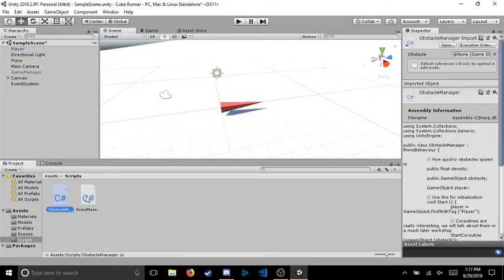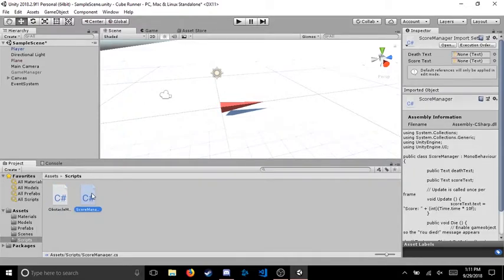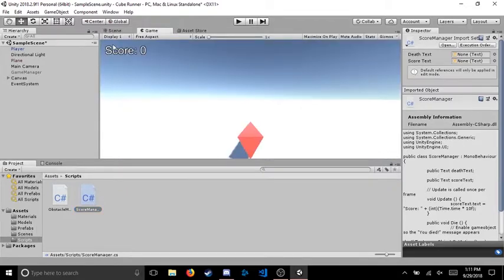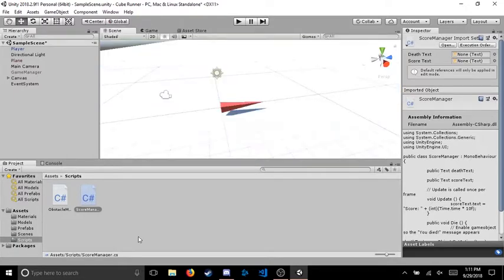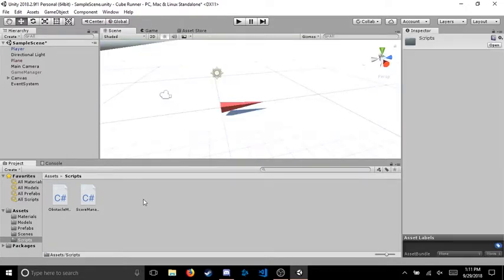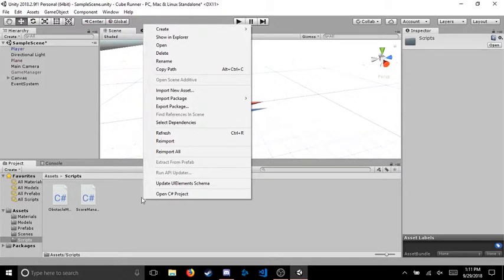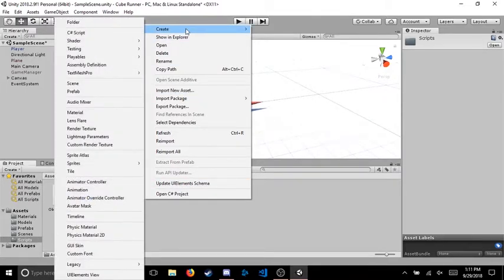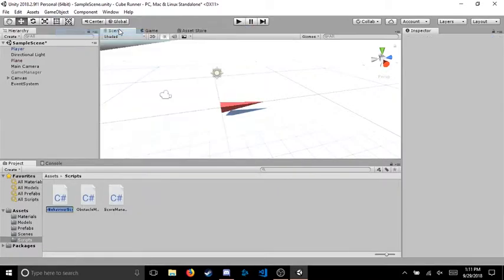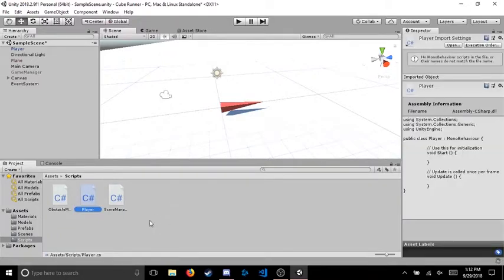This one handles spawning in random obstacles, which is disabled right now, and the other one handles your score going up, which appears in the top left of your game here. So we're going to create a new one that our player can use. If you right click, you'll get this nice menu. You can go to create and then C# script. And then you can name it whatever you want. I'm going to name it player because it's going on the player.